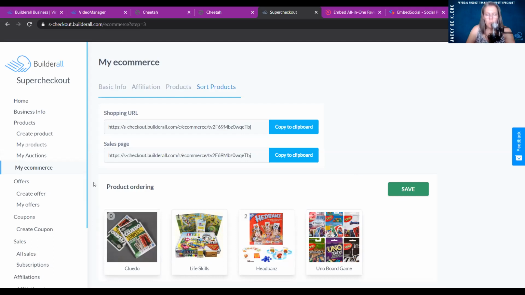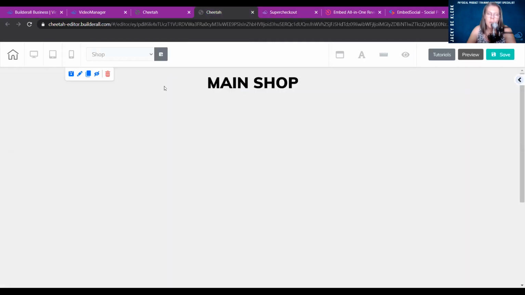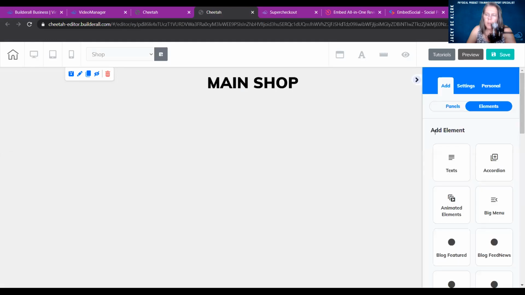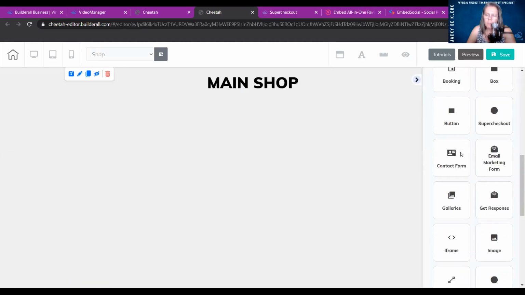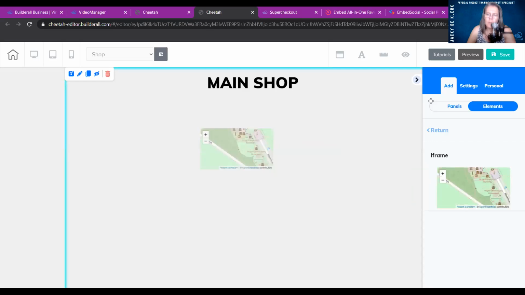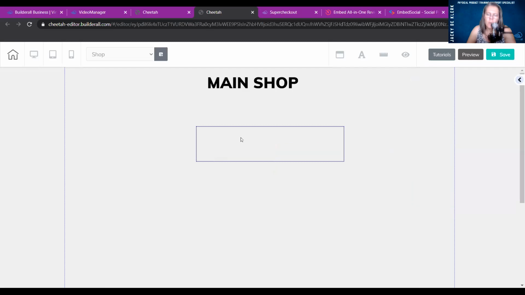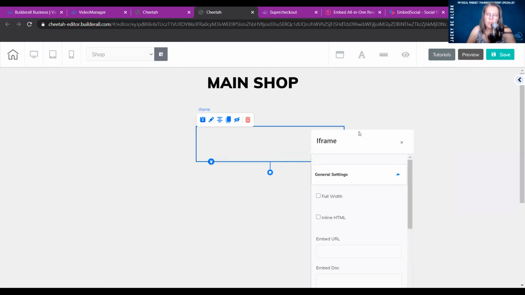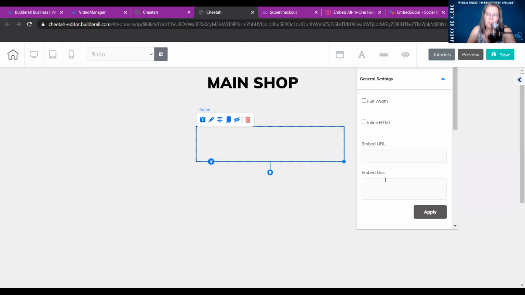So we've got our shopping URL and we've got the sales page. We're going to grab the shopping URL right here. This is now where the important part comes, and this is our main shop. This little image is always in the way. Now I'm going to grab the iframe and add it. Right click, general settings, and embed it, and apply. Why do I always put it in the wrong box?